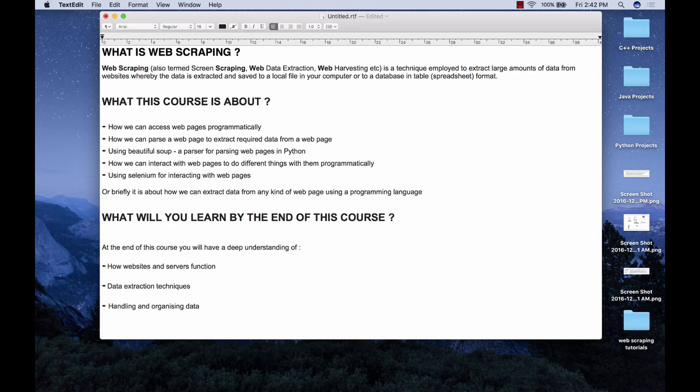Next, Python has this module which is known as BeautifulSoup. This is a parser for parsing web pages. We'll learn this too in this course. We'll also learn how we can interact with web pages, move around and play around with them. You could say that it is an introduction to automation, automating different stuff on the internet, in simple terms. We'll be using Selenium for interacting with web pages in this course.